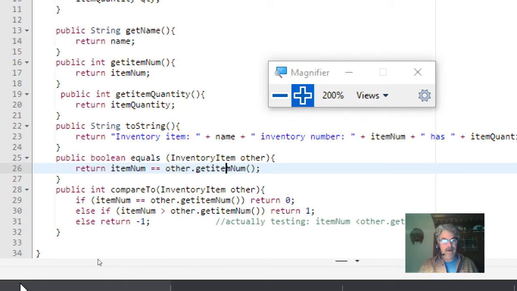But if my item num is greater than the other item num, I'm going to return 1, or a positive number. I've chosen 1 here, but you should understand it as being any positive number. So I could change that to 15 and it would work as well. And then else I return -1. 3 states, 0, 1, -1, 0, positive number, negative number.